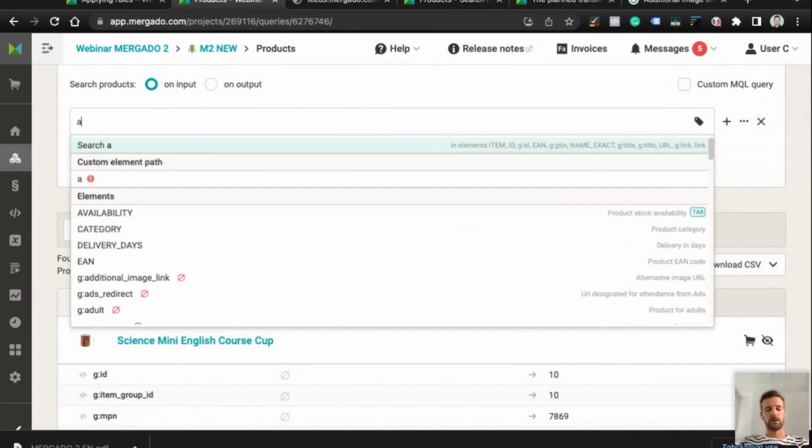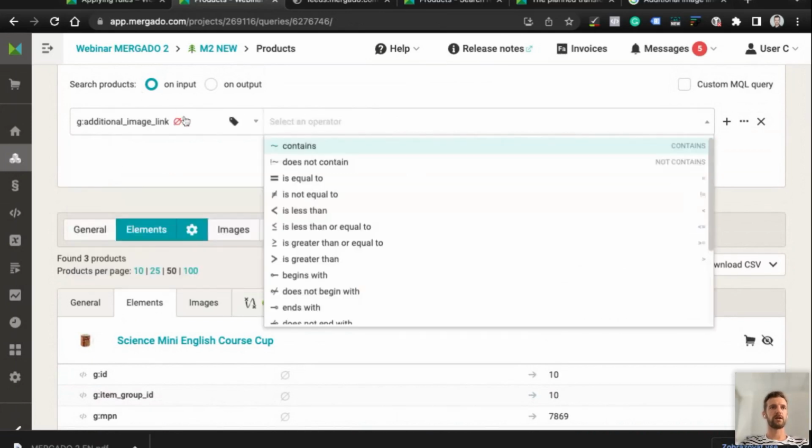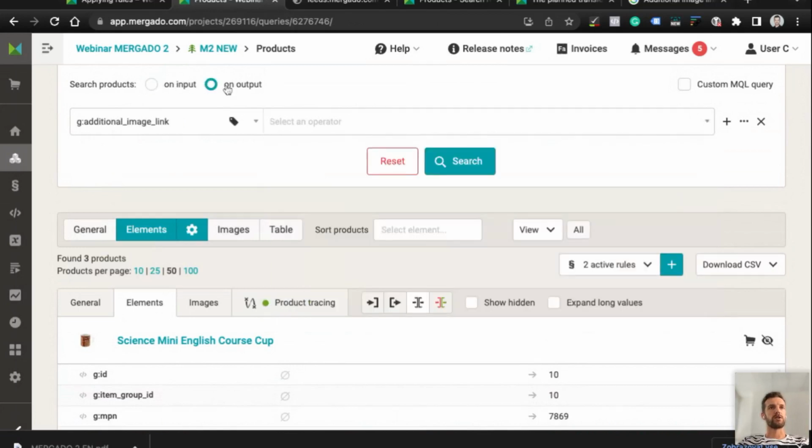So the way to do it is you can filter by the G additional image link. You see that we have some warning because the G additional image link is an element which is on output, because it's a Google element. So it's the one which is in the output feed, not in the input feed, because the input feed is not Google feed. So I need to switch the search to search in the output values. And then the warning has disappeared.